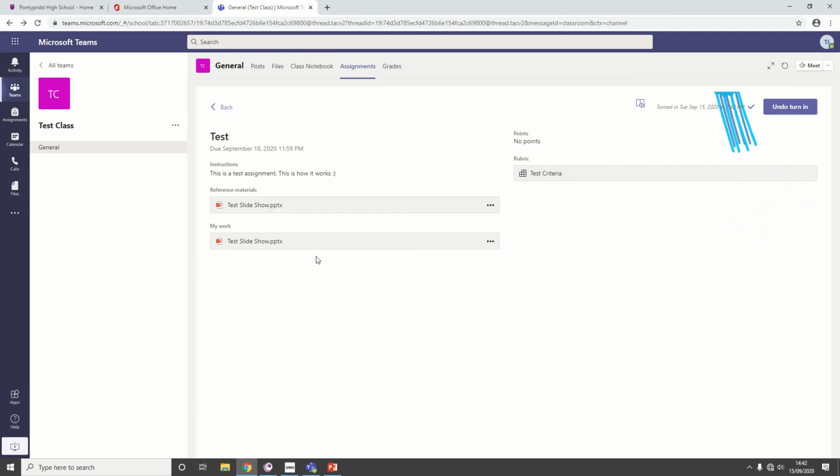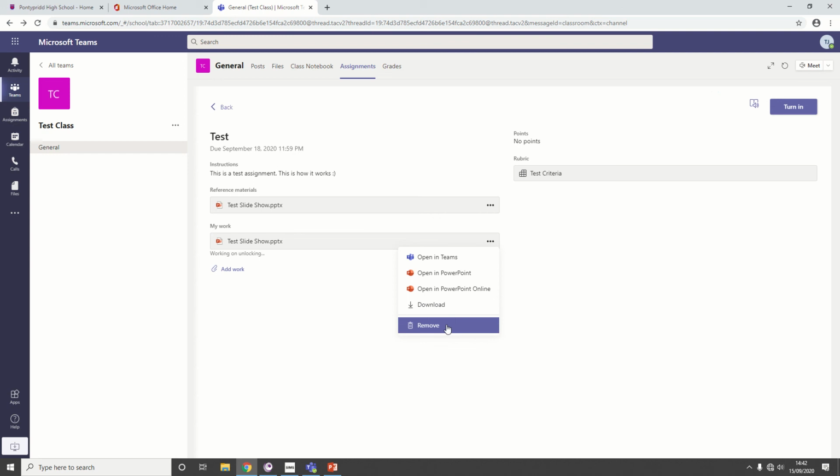Now if you find that you've missed something, or you wanted to adjust it, amend it or improve it, and you can't upload a new piece, what you would have to do is undo Turn In, and that allows you then to delete or remove the old one, and then you can go along and add a new one. And that's the end of this tutorial.